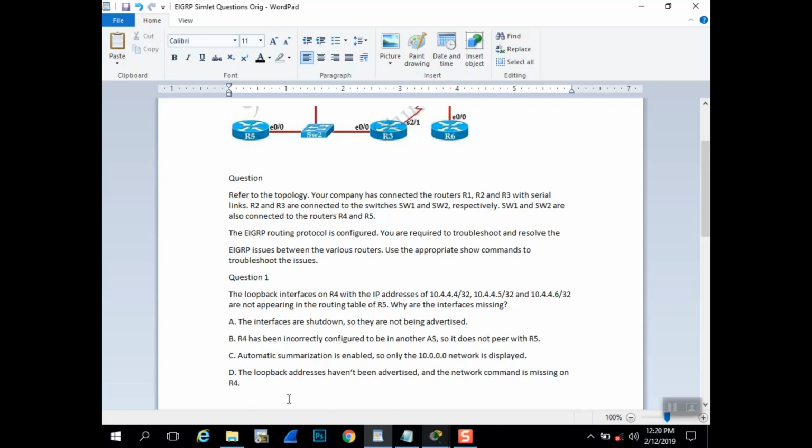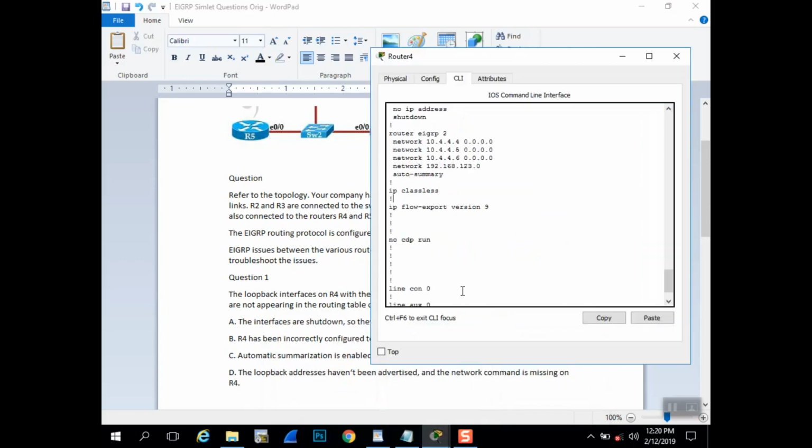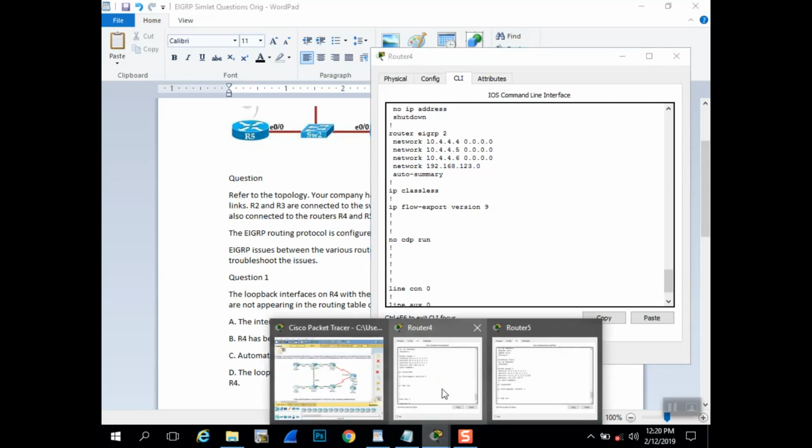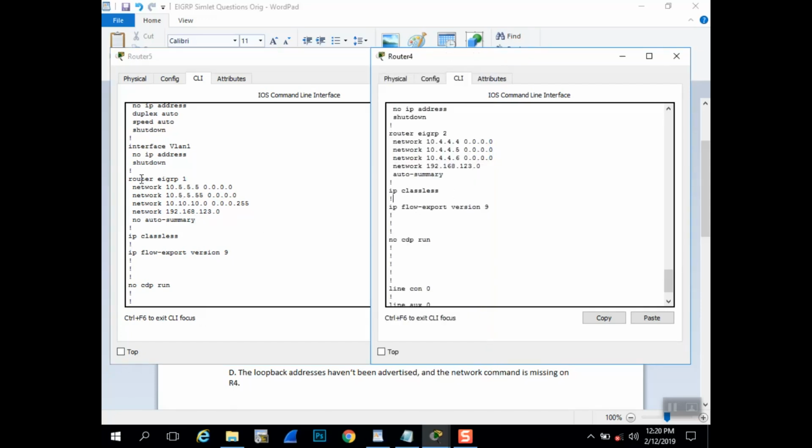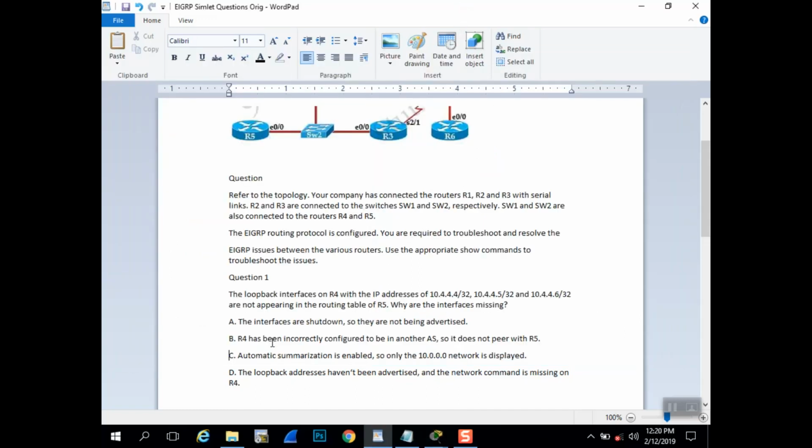We all know, as we can see earlier, that R4 has been configured with the right commands. It doesn't have no auto-summary; it says auto-summary only. So let's check R5 with that. Here it says no auto-summary. But the common mistake for this one is that it doesn't have the same AS number, so it doesn't pair with R5. So the right answer for this is B.